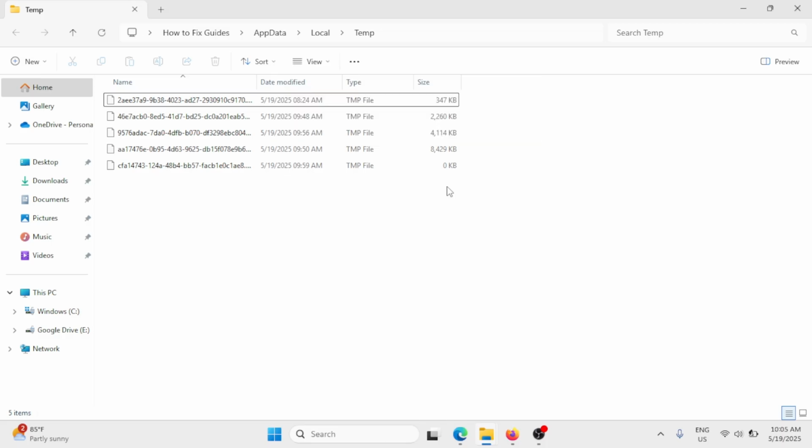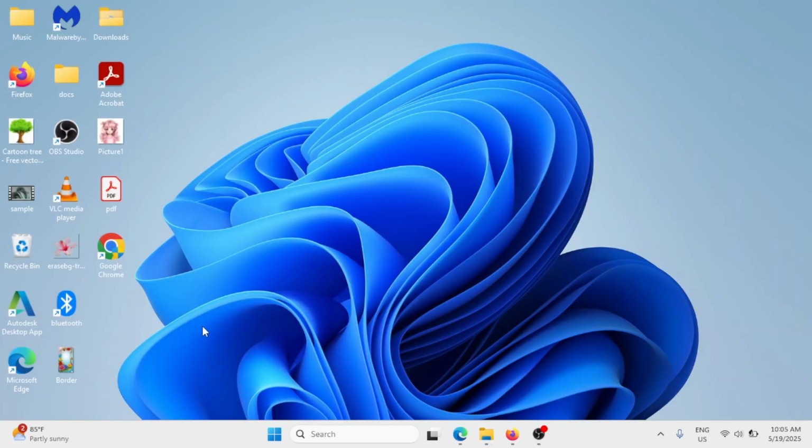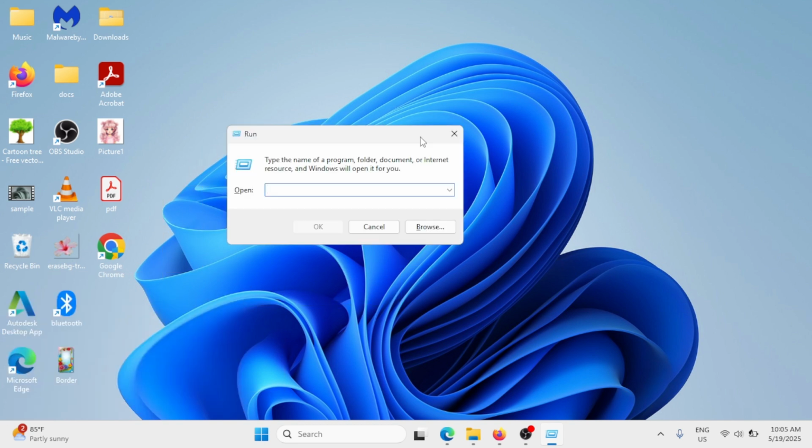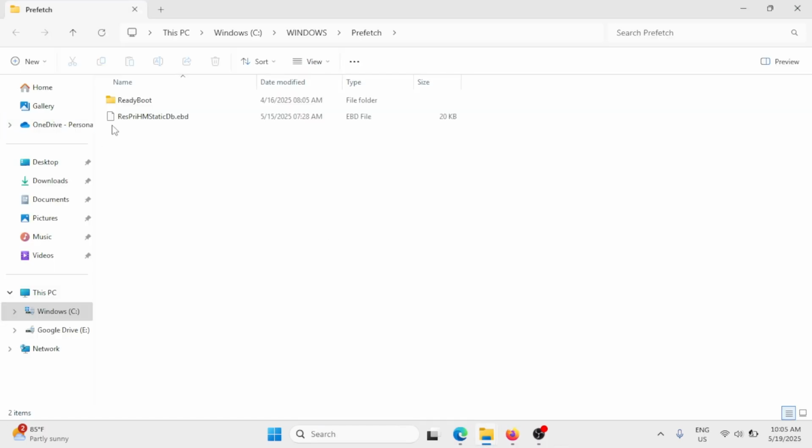Remember that not all of these files will be deleted because they are used by the current programs on your Windows, and that is totally fine. And again, press the Windows key and the letter R together to open the Run window. This time you need to type prefetch and click on OK. Delete everything from here. Then hit the delete bin at the top, and then close this.